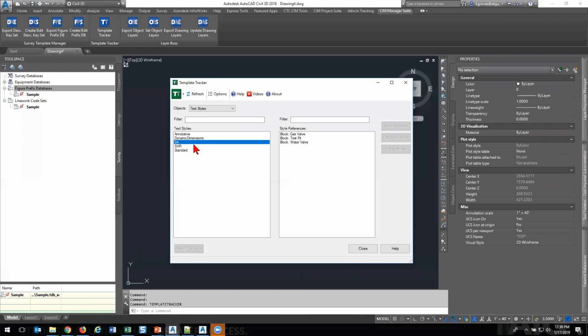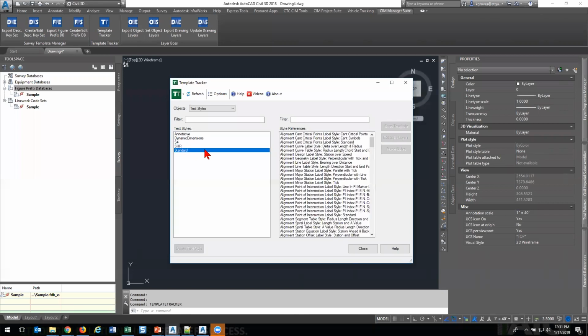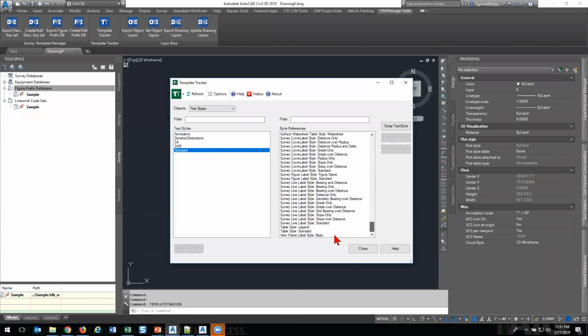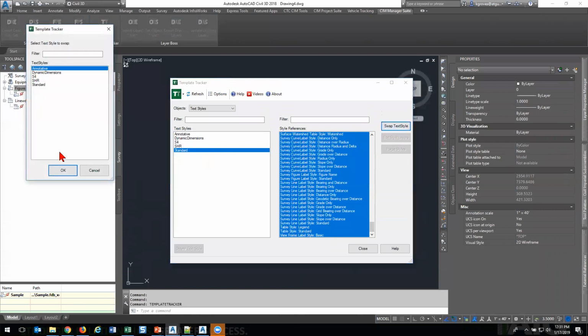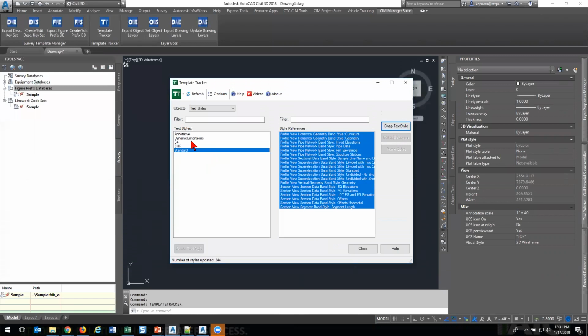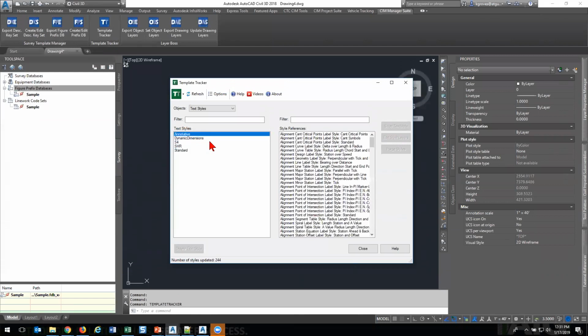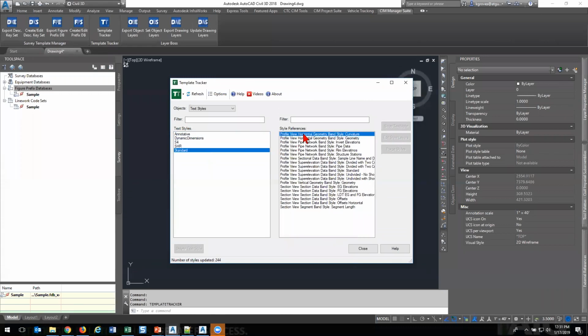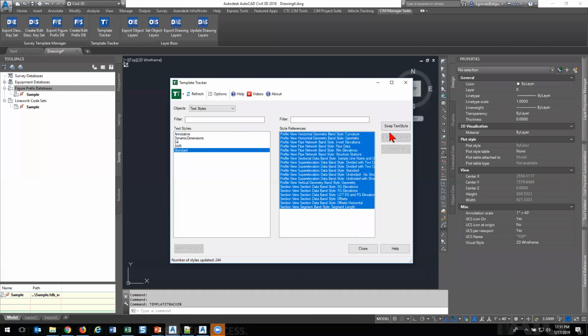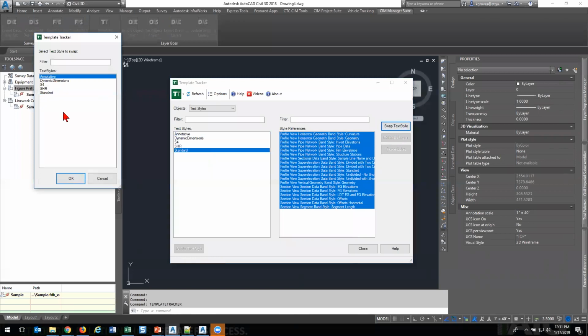I do, however, have a few blocks that are using that S for text style, a few with the SHR, and a bunch of stuff is using standard. So I'm just going to Control A, or rather Shift select, all of these styles from standard. I'm going to swap them to annotative. And now we're cooking. So for the standard, I think I just forgot to grab those.